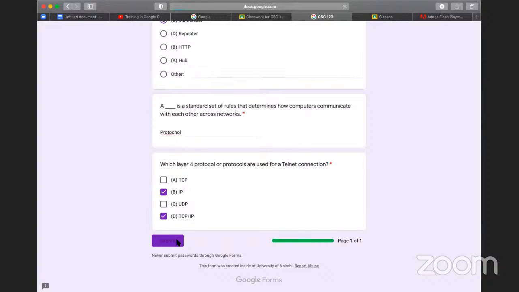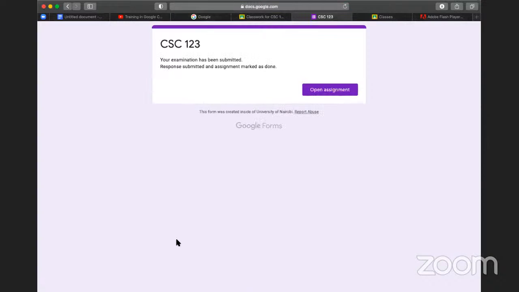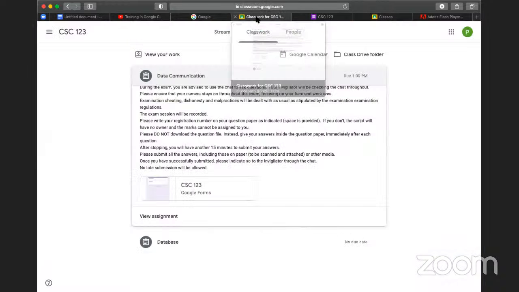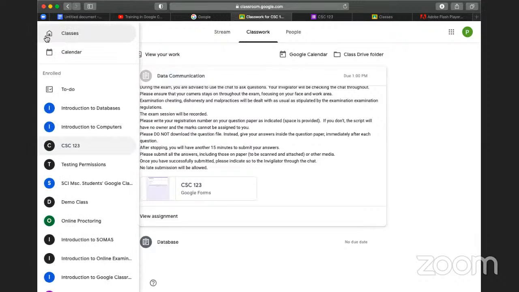So right now, all I do is submit the exam, and you get a notification that your exam has been submitted. And you're done with that examination, and nothing is required from you. You're done with the examination for SES 123. After submission now, the lecturer has your examination and can mark the examination.